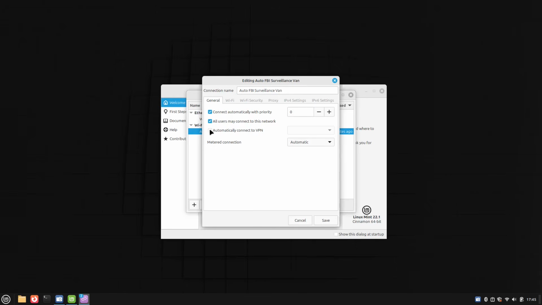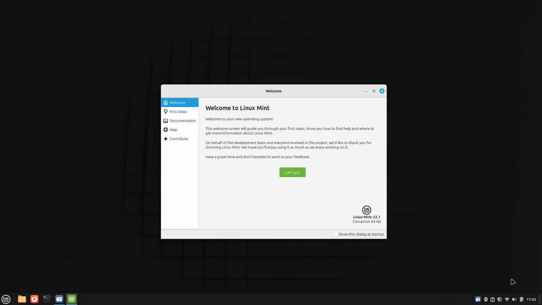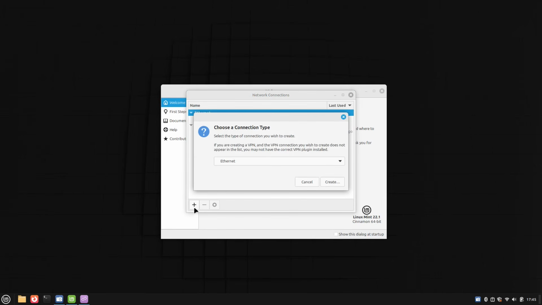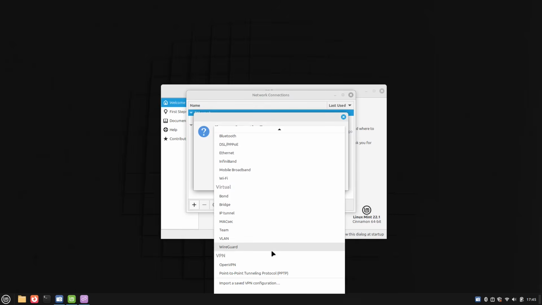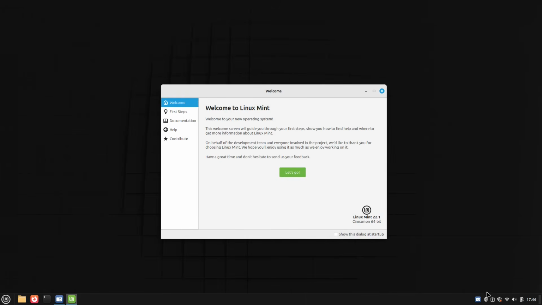You can also set it to automatically connect to a VPN, and you can set up VPNs if you want inside of here under your network connections. You can click add, and then choose from a variety; by default it'll have a couple of different VPN settings available, and if you have a saved configuration file you can just import it there. So you can see that there is a lot of robustness in that.